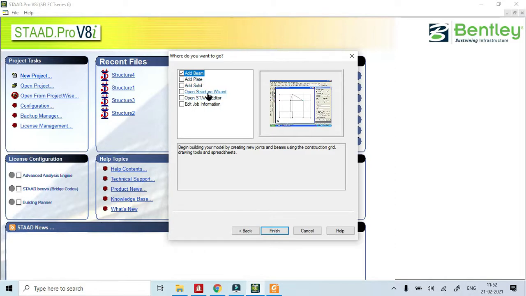It is actually a library of standard structures. Okay, it's a library. We'll discuss that later. Then you have a STAAD editor. This option also we'll discuss later. Finally, I can either start with add beam or I can start with edit job information. I usually start with edit job information because job information is very important when you start any project.